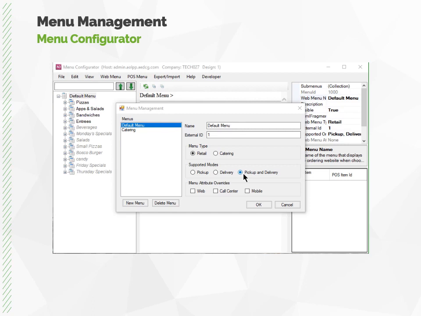Menu attribute overrides allow you to determine what means are used for ordering. For example, selecting web would only allow the menu to be seen on the web through a traditional PC and not a mobile device. The default is all boxes unchecked, which allows the menu to be used for web, call center, and mobile, which is the same as if all three boxes were checked.